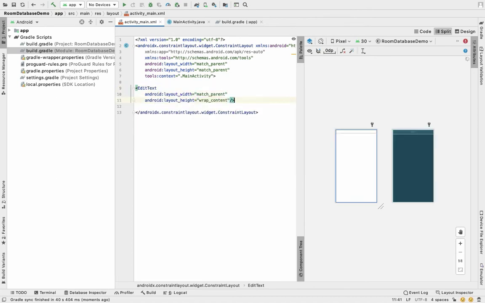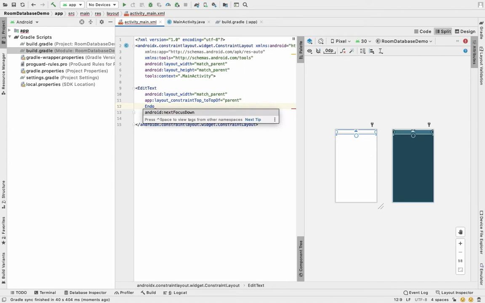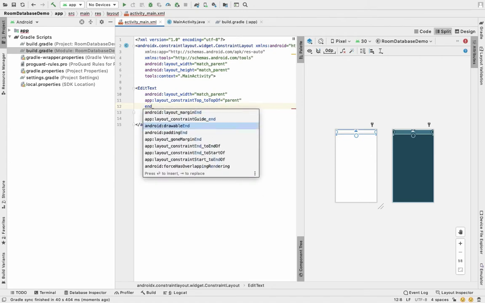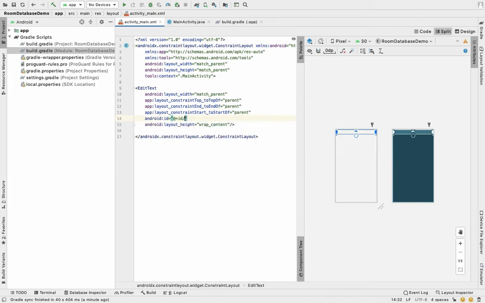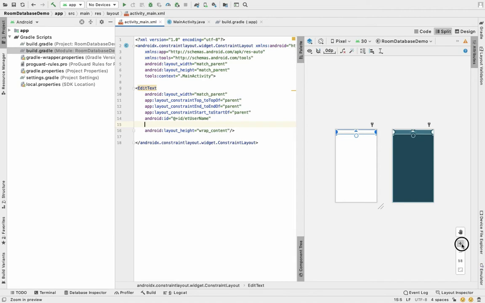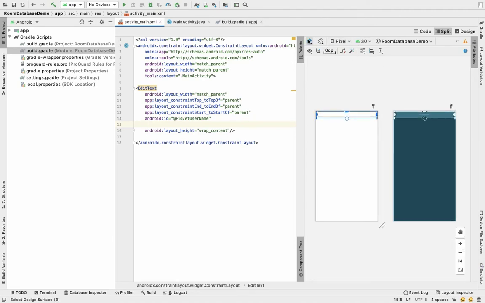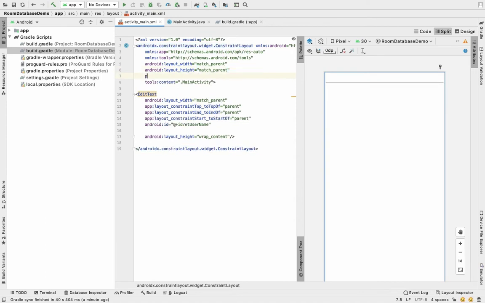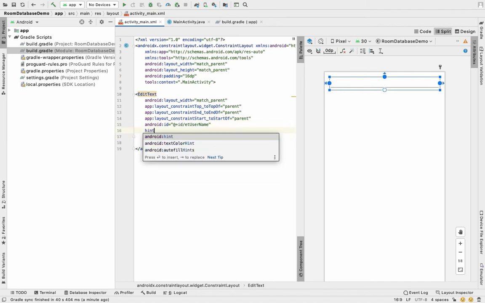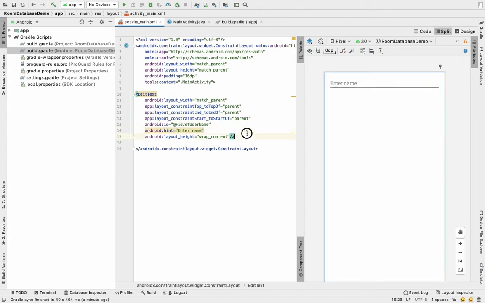Okay, parent, and to the end of parent, start to the start of parent, and give an ID, username, et username. Cool. So it's very small. Let's increase the percentage, and I just want to see the design only. Cool. Okay, and let's set the padding to 16 dp. Cool. And I'll add the hint as well: Enter name. Done. Now I'll copy it and paste it two more times.